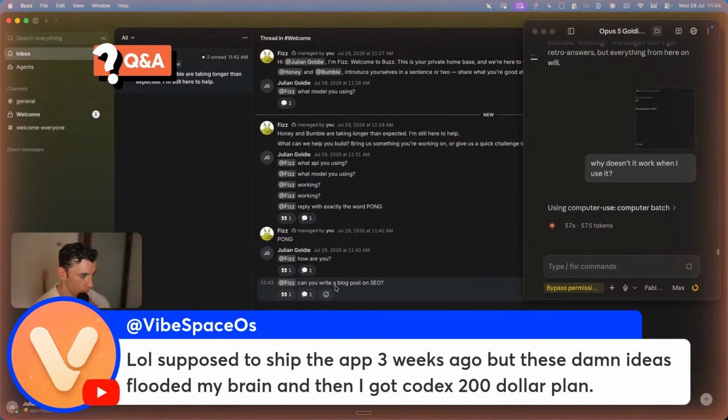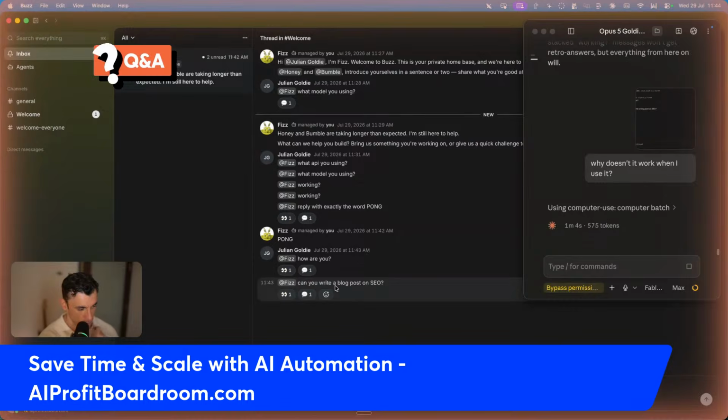Vibe Space says Low's supposed to ship the app 3 weeks ago. You just launch it and then see how it goes. That's what I would do, and then you can always improve it later.